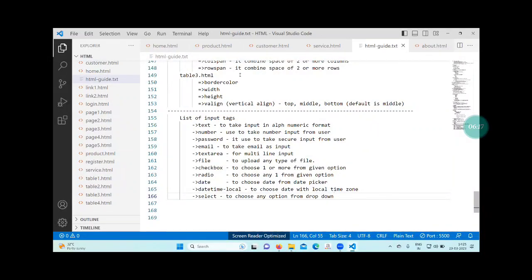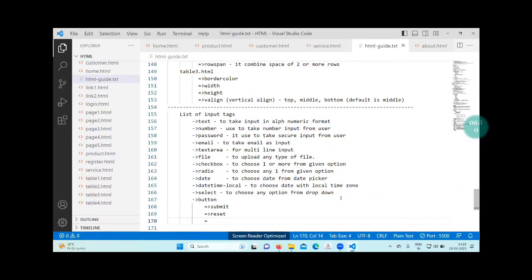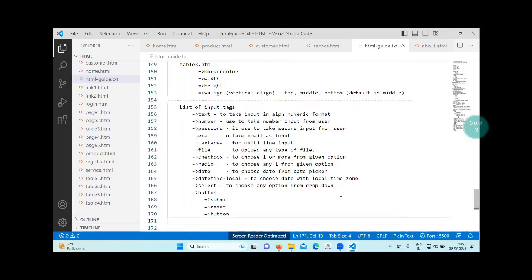Okay, written. Come next. Now we need to write a tag called button. Button is of two types. One is called submit button. Another one is called reset button. Next one more is called button itself. Three types of button we have: button as submit, button as reset, button as button.